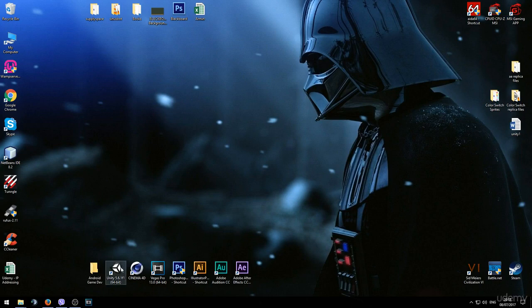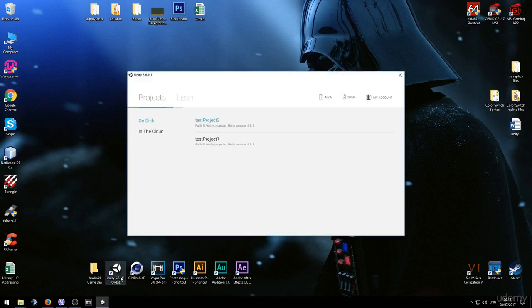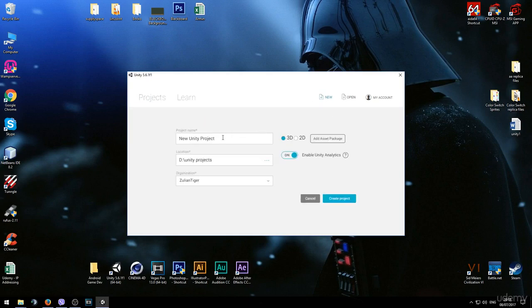To start, open up Unity. I'm using Unity 5.6, but any version above 4.5 should be fine for this. I have already two projects, but let's go ahead and create a new project. The project name in our case will be Color Switch Replica. For example, this is the location where the game files are stored, and this is your organization name. Doesn't really matter, but it's required. This is simply my username.